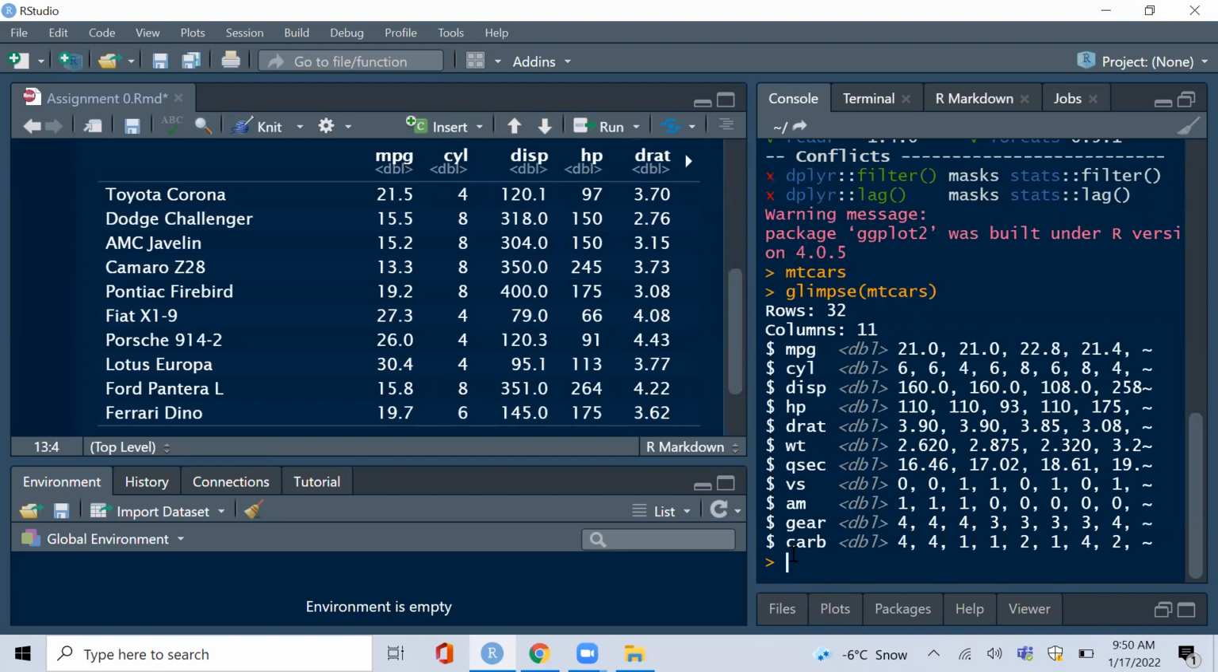This is within tidyverse. You cannot actually use glimpse unless you first download tidyverse. Now notice, guys, that it has things like DBL. This is called double, which you guys know is like decimal places basically, right? So it's telling you that it's a numerical value that has decimal places after the 0. That's what a double means. If it's a string, it will say character instead.